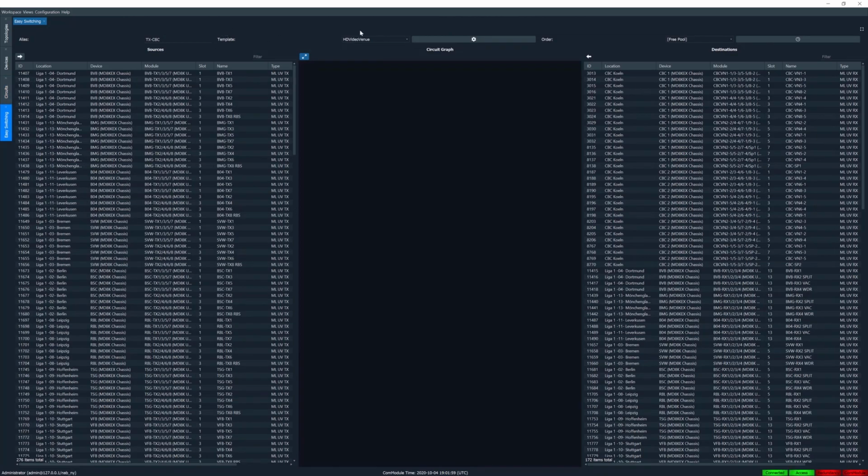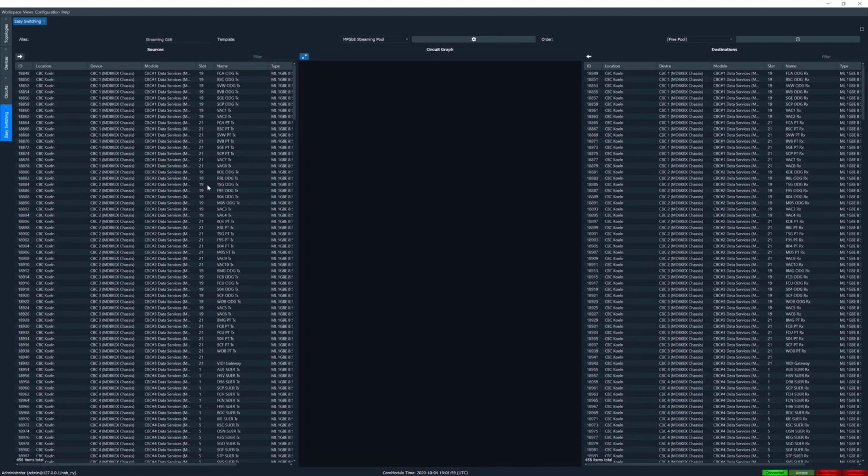Okay, now let's jump to the easy switching view where we can select a template which decides which type of connection we want to build. So here we can select between HD video template or a multi-port gigabit Ethernet port template for data connections. So once we select a template, we can see that both of these lists, the list of sources on the left-hand side and the list of destinations on the right-hand side, immediately update, showing us only compatible sources and destinations.